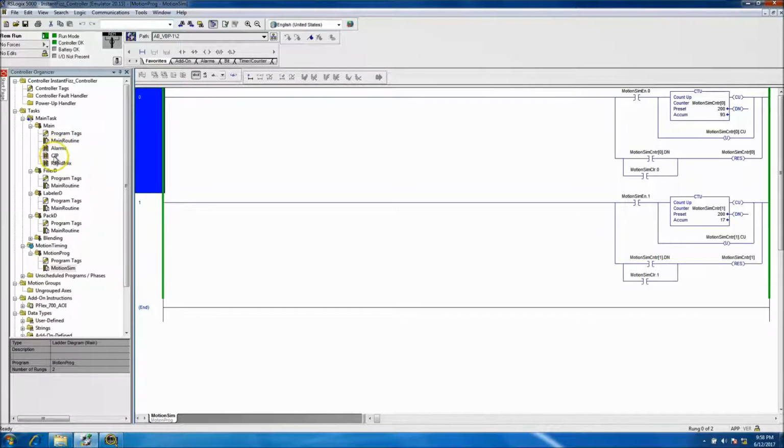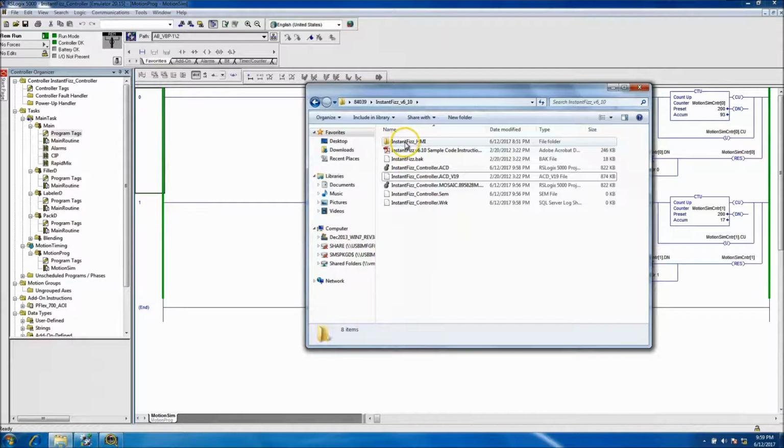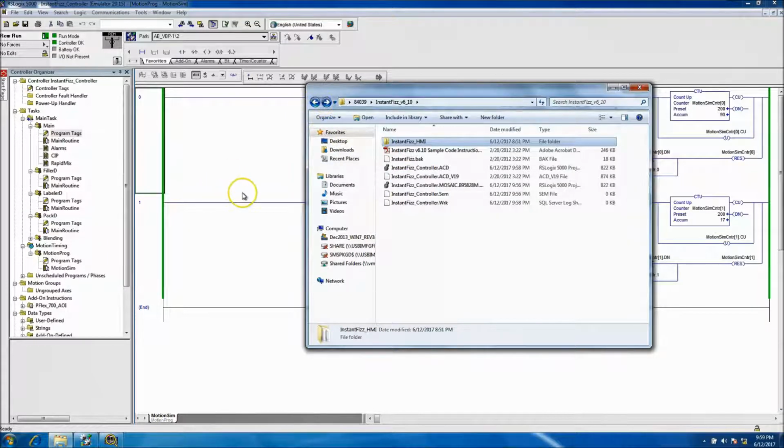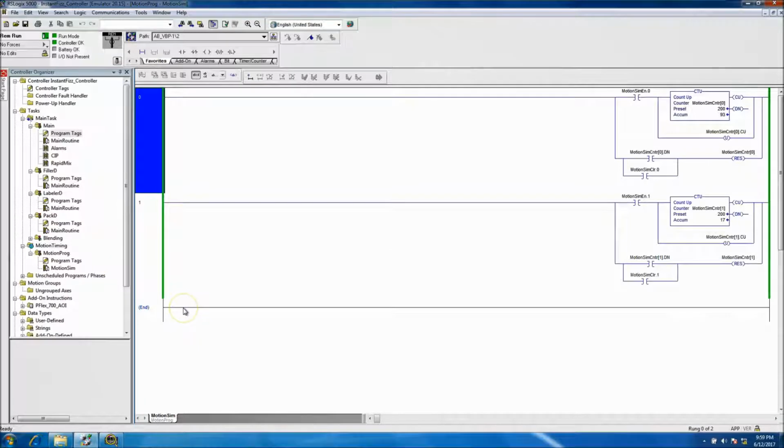But I will say that we are going to tie this into an HMI system that comes with the same package, the InstantFizz HMI. This comes with instructions, but honestly this is just an easier way to do it, doing a video. The HMI we'll actually do in another video, because I don't want to get this one too drawn out. What I will do is show you the highlight points.